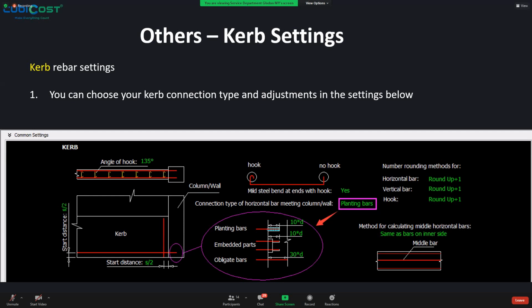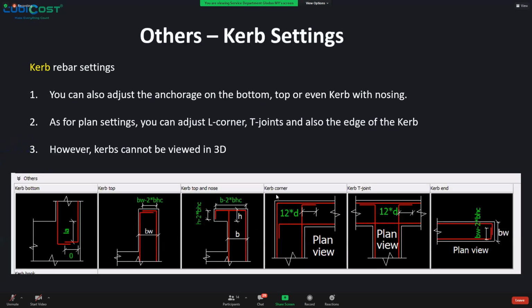So for cases of curb, let's say if you decide to use curb and you want to use planting bars, the default is already planting bars. You just need to adjust the anchorage value over here. All right. Then for other curb settings, I would say you can adjust the anchorage at the bottom and on the top, even though if you have a curb with nosing also, right?